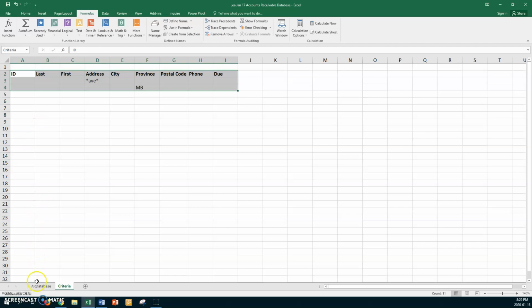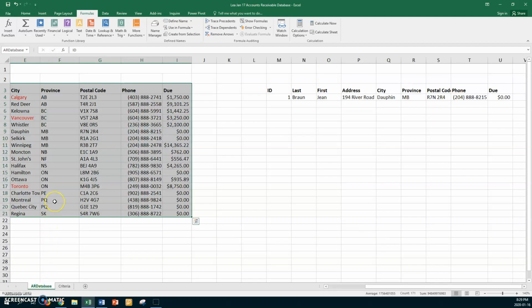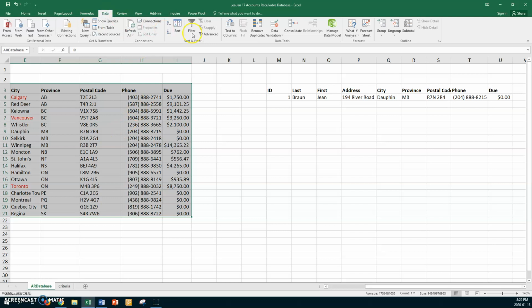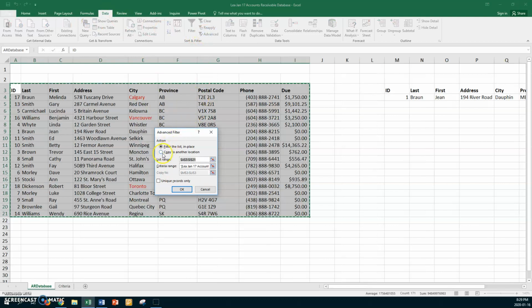Now go back to your database here. And this time, it should still be selected, and mine was, so yours should be too. Go to your Data tab, go to Advanced, and say Copy to another location. A3 to I21 is good, criteria is selected, and the extract range. Now, watch what happens: if you click OK, the extract range is going to overwrite everything that was there. So you always have to remember that. And you click OK here.